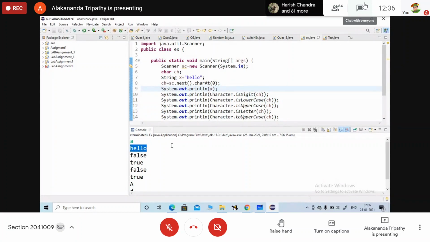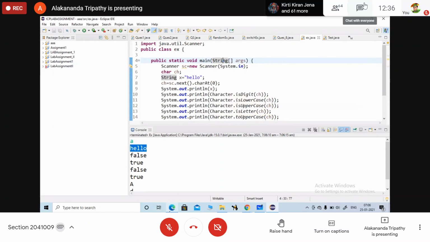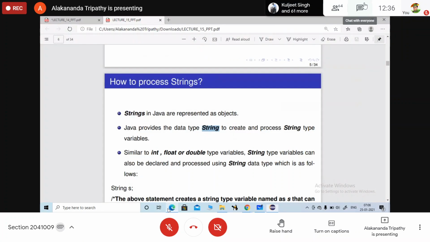Yes, ma'am. String is not a keyword. No, it is not a keyword. Look here, it is not written as one. String is a class name. It is not a keyword, it is a class name. So here what is written? Strings in Java are represented as objects. So String is a class name, and it stores the value in terms of an object.